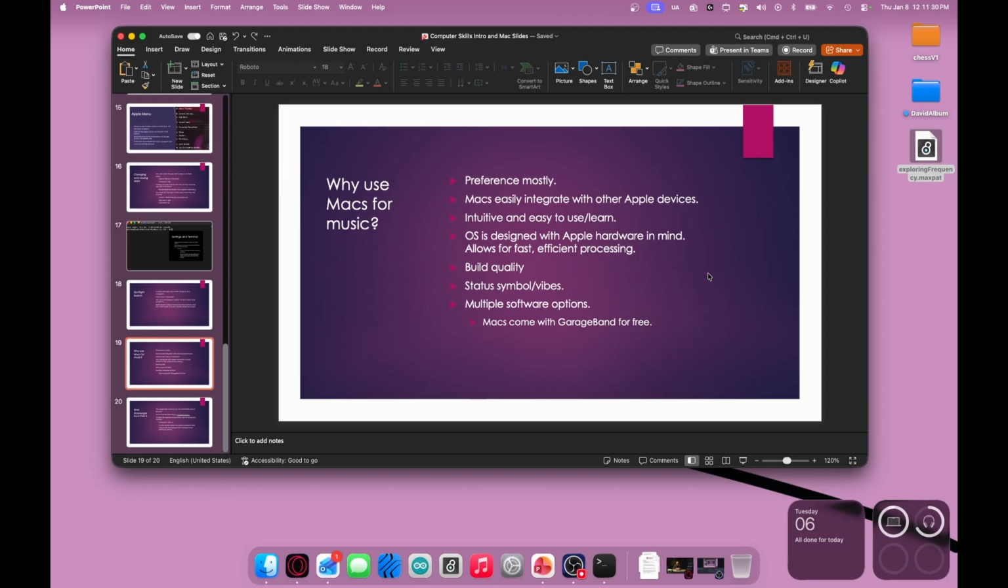Another part of it is that it's a bit of a status symbol. It's a little more on the expensive side for computers, so it's like, ooh, I'm good enough at my music, I've got the expensive thing. In a similar vein, it's kind of vibes. It looks cool sitting on the shelf. So a bit of vibes, a bit of status as well.